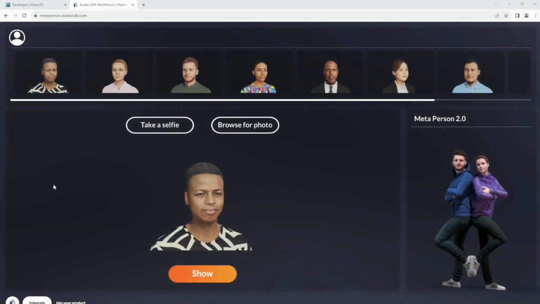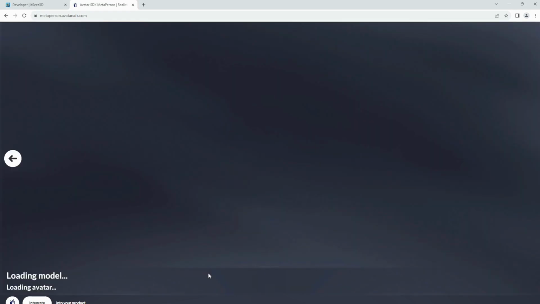Another option will suit best for those who don't want to generate avatars from their selfies. You can simply choose one from a predefined set of example avatars. Press the Show button and the avatar will be displayed on the scene.